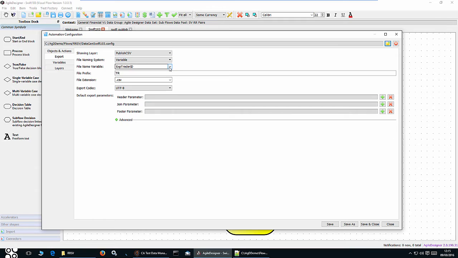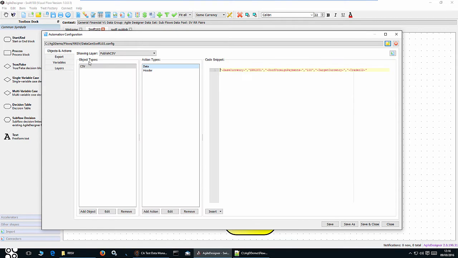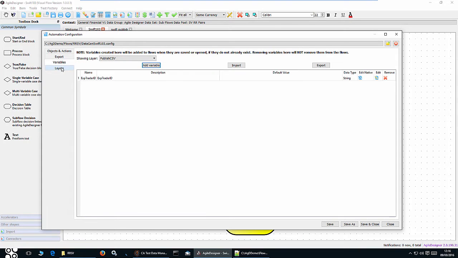In this case, it's better to control it with the data that is actually inside the test case, because as each test case runs, it will pick up its own set of data. So here we have exp trader ID. I put a prefix of tr. Exp trader ID is going to be popped into this piece here, and it's going to be called CSV. Okay, so you've got your actions, your CSVs, your datas, your headers, exports, variables, and layers.